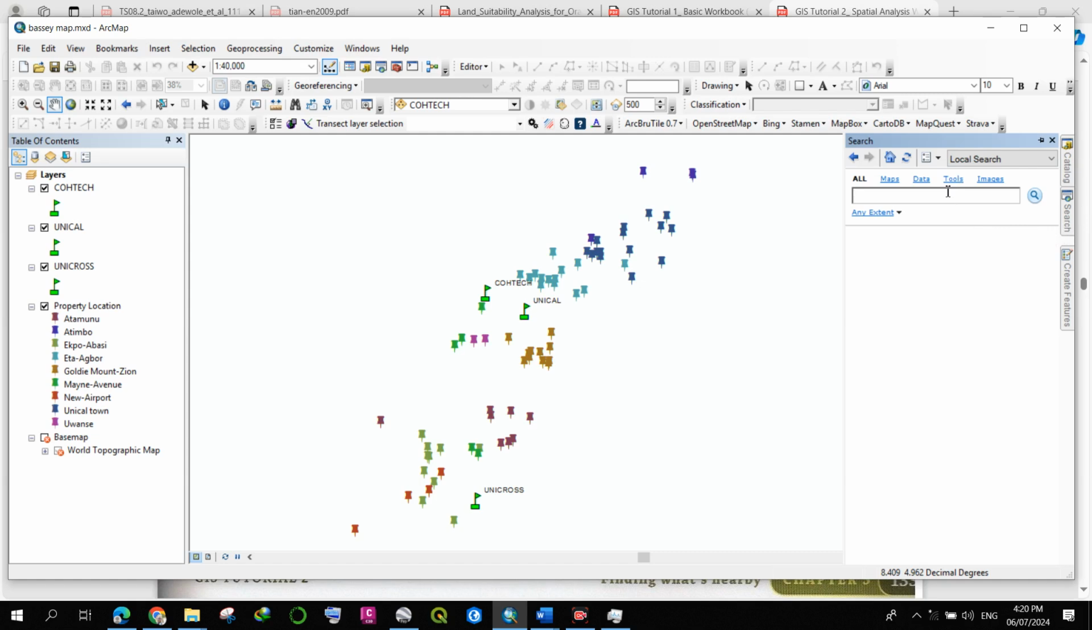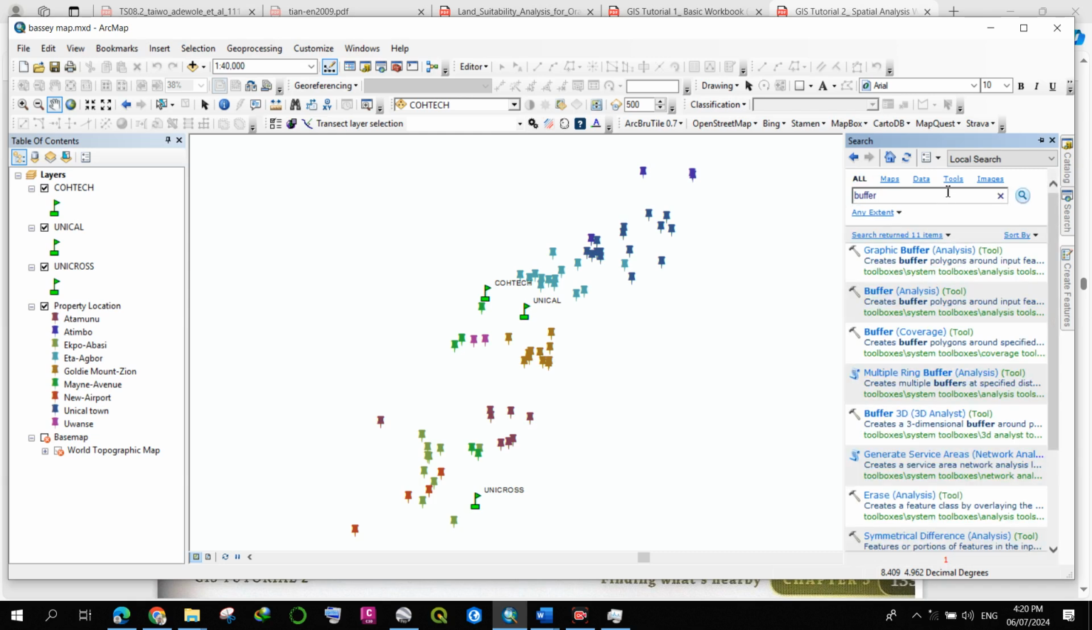So you search for the tool called buffer. B-U-F-F-E-R, all together. Search for it. Did you see that? We have buffer and we have what? Multi-ring buffer. These are the two tools we are going to use for the spatial analysis. So once you click on the buffer, we want to click on the buffer. Can you do that? Click on the buffer.